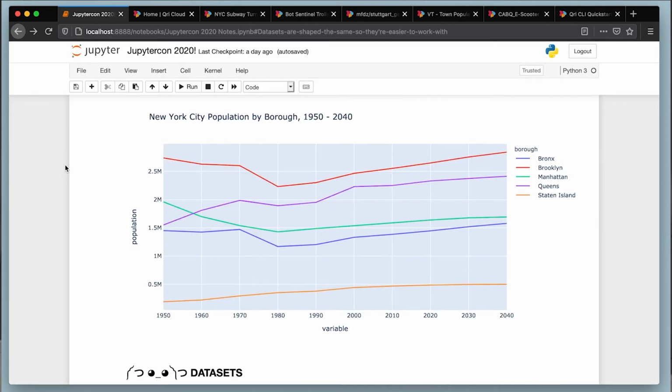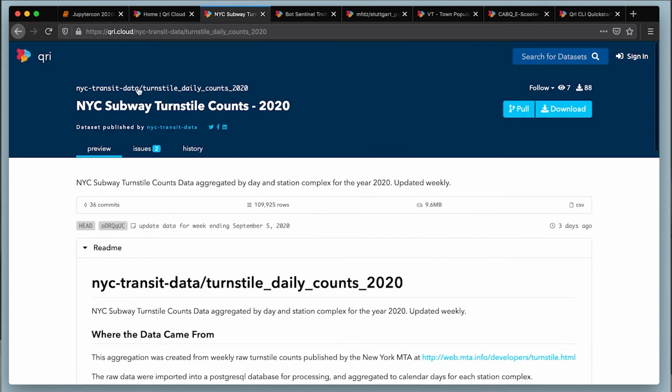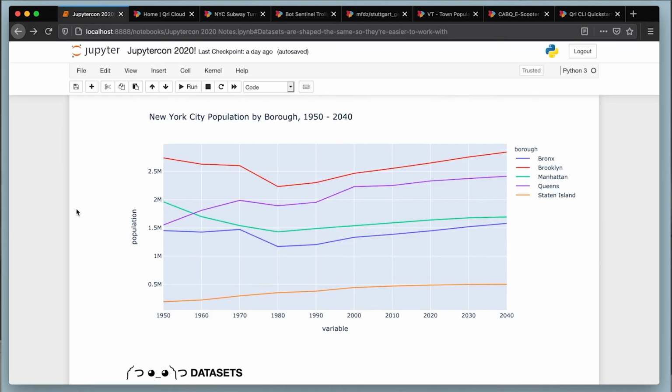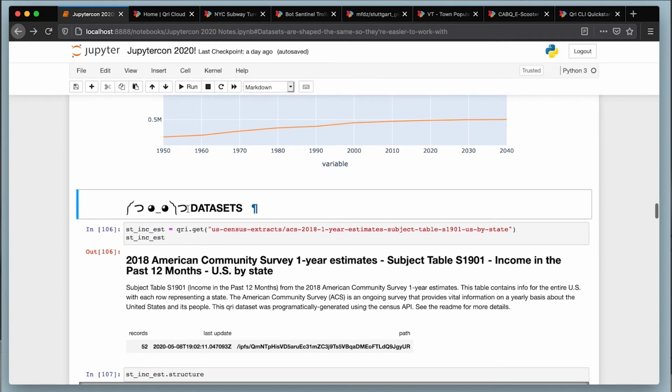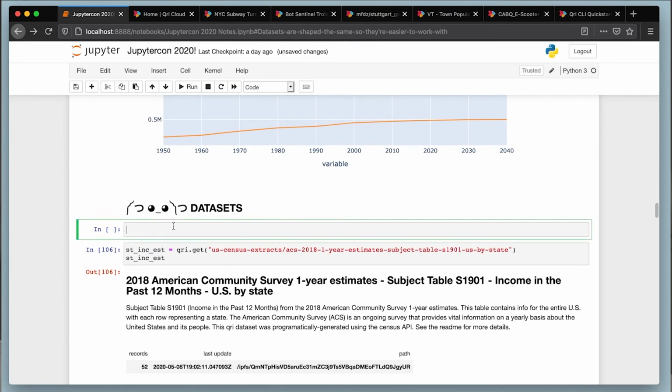But once you see something you like on query.cloud, it's as simple as going to the top of the page, copying this reference string, moving back to Jupyter Notebook, and inserting a cell under my lovely datasets tab, typing query.get, and the name of the reference. And this process is kind of wash, rinse, repeat. And so with that, I can give you a quick tour of some of the stuff that's available on Query, just to pique your interest and see what's there.